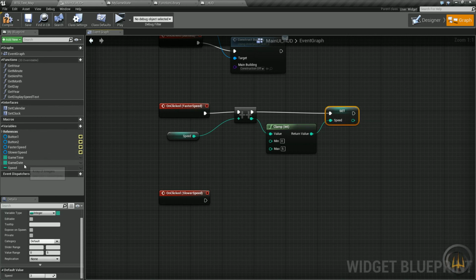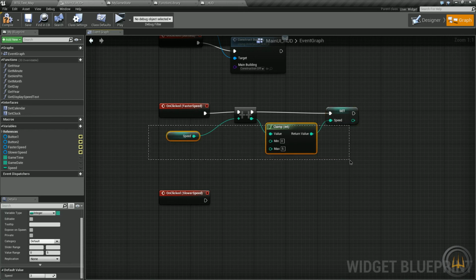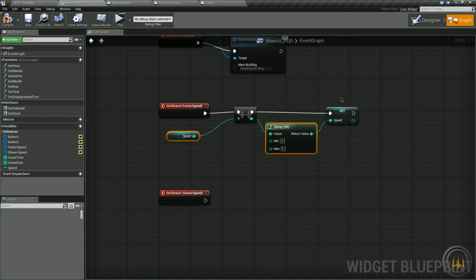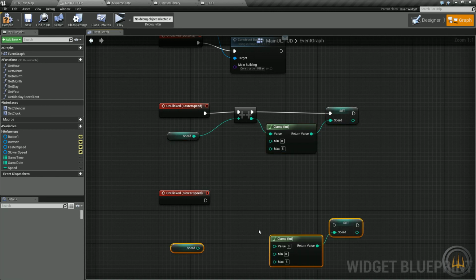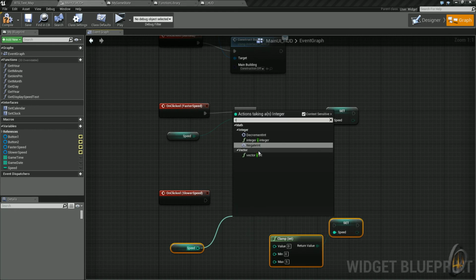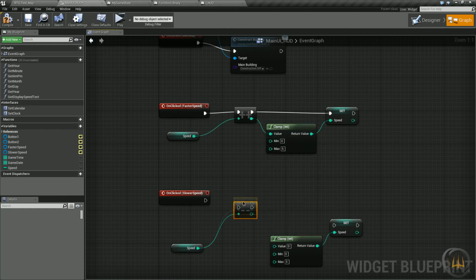Okay, let's go ahead and pretty much do the same thing again here. Control W, bring those in. And let's go ahead and drag off of this one, hit minus, do the decrement.